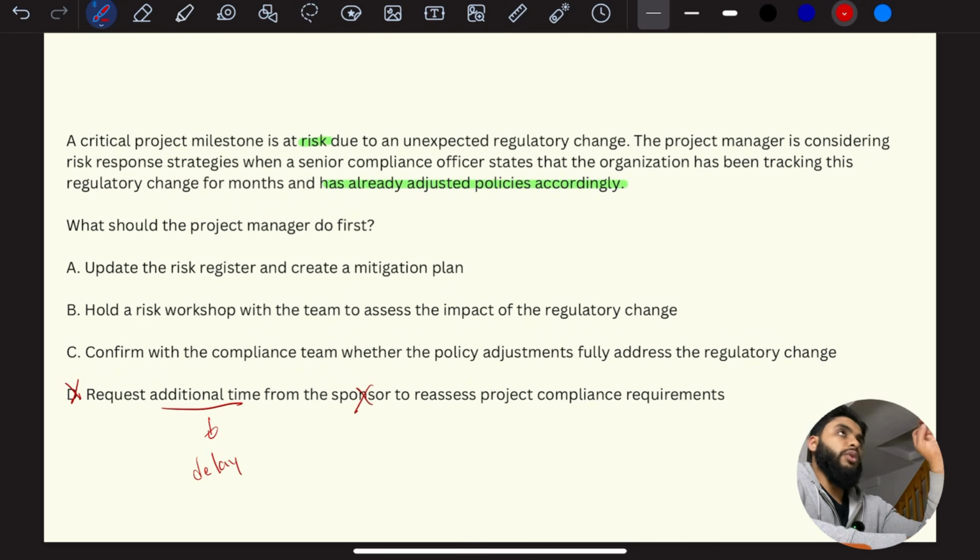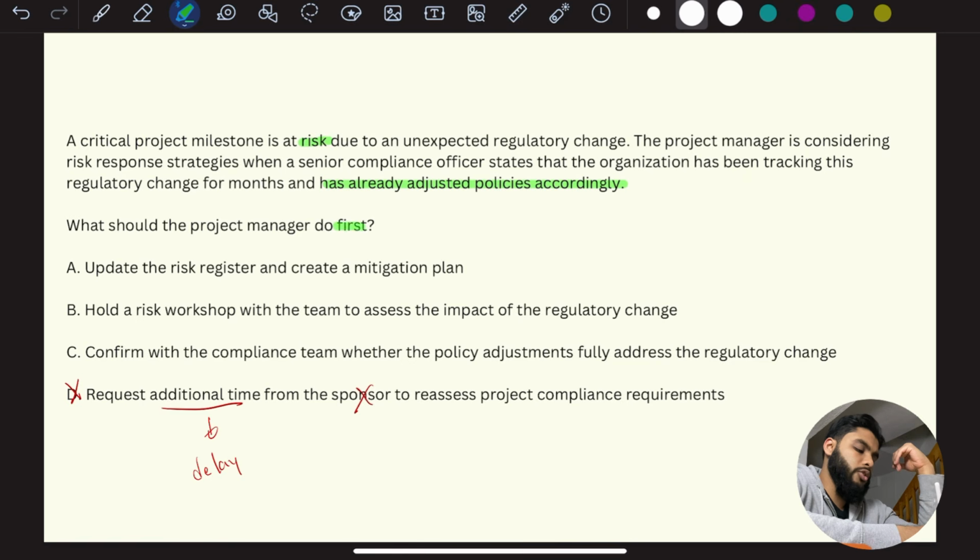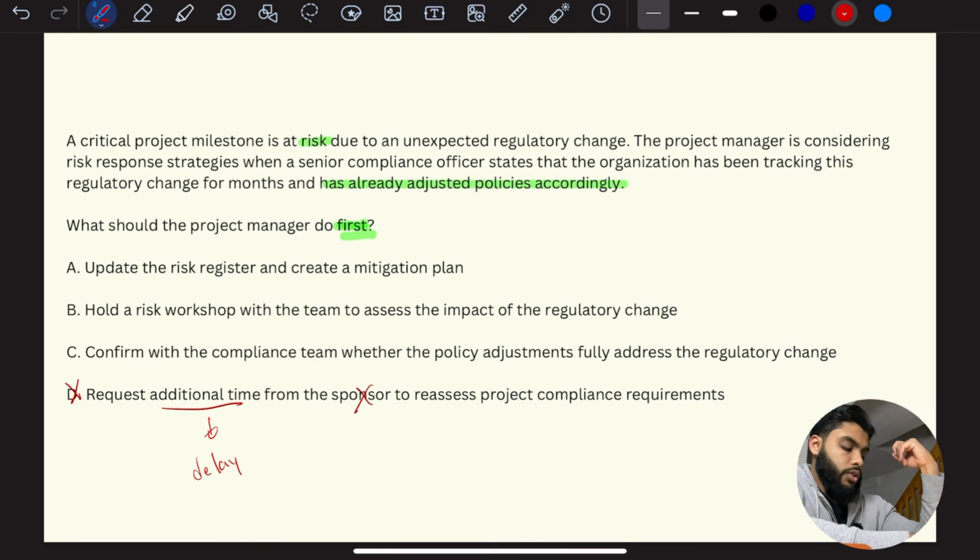Now, usually when you're left with a couple of answers and you can't really eliminate them, it's about prioritizing what's going to come first. And you see the question over here. It says clearly, what should the project manager do first? The first thing I would do as a project manager in this situation, I would confirm with the compliance team whether the policy adjustment fully addressed the regulatory change.